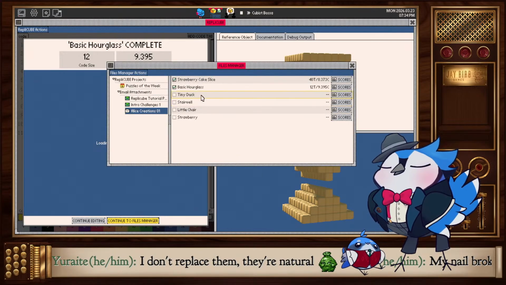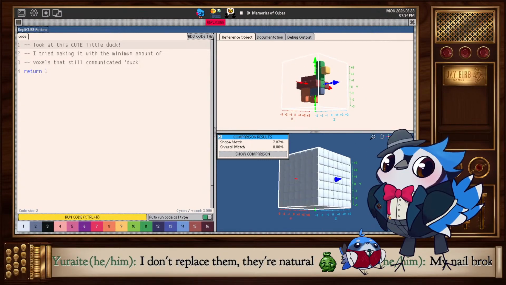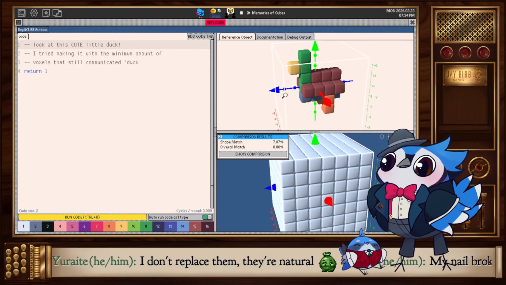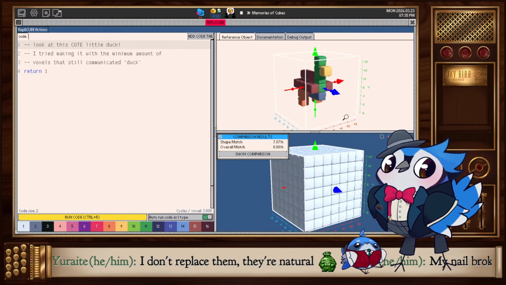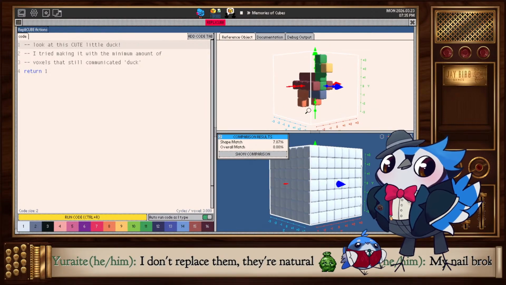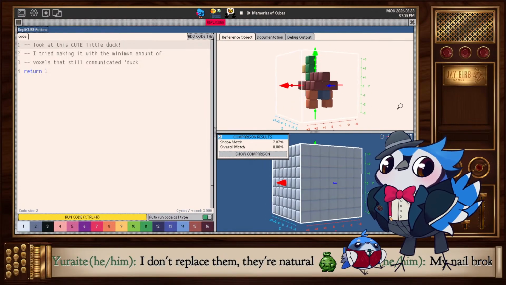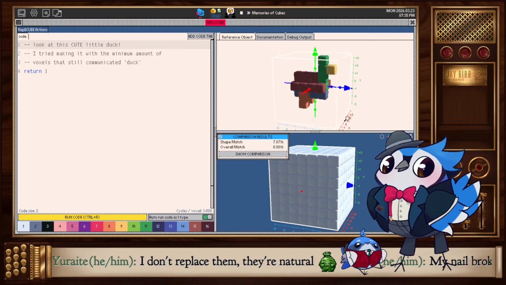Let's go. Alright, tiny duck. Okay, I want the duck. Look at this cute little duck. I tried making it with the minimum amount of voxels that still communicated duck. Okay, so this is gonna be a very annoying one. That's a very annoying design, actually.